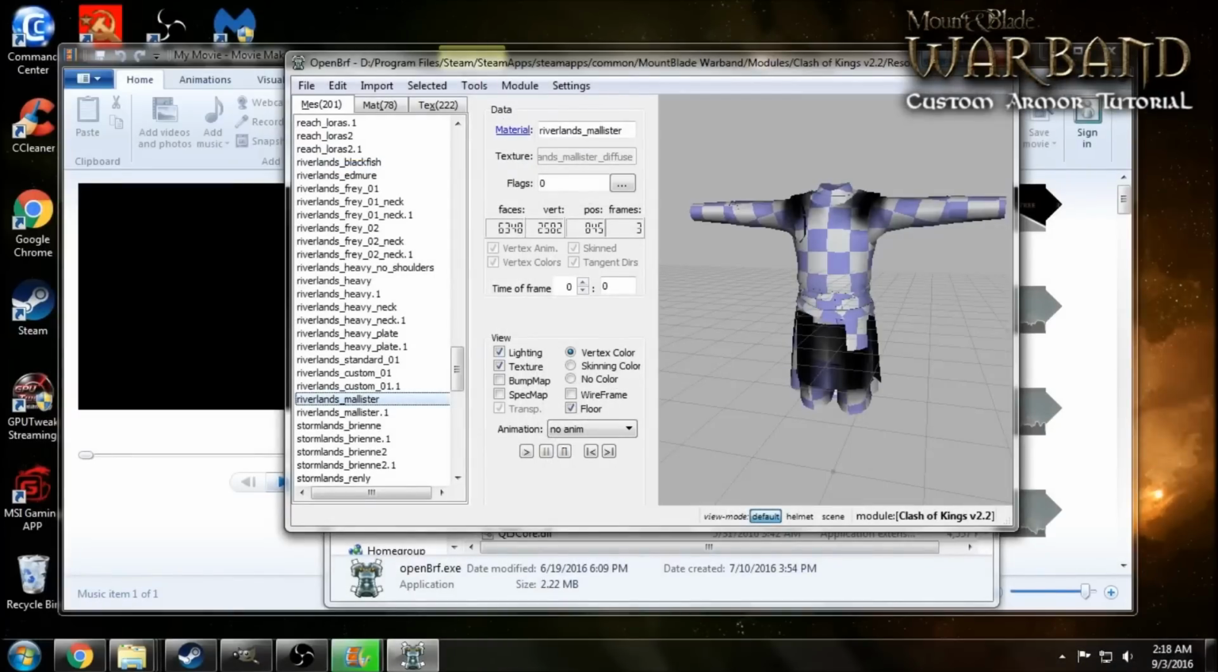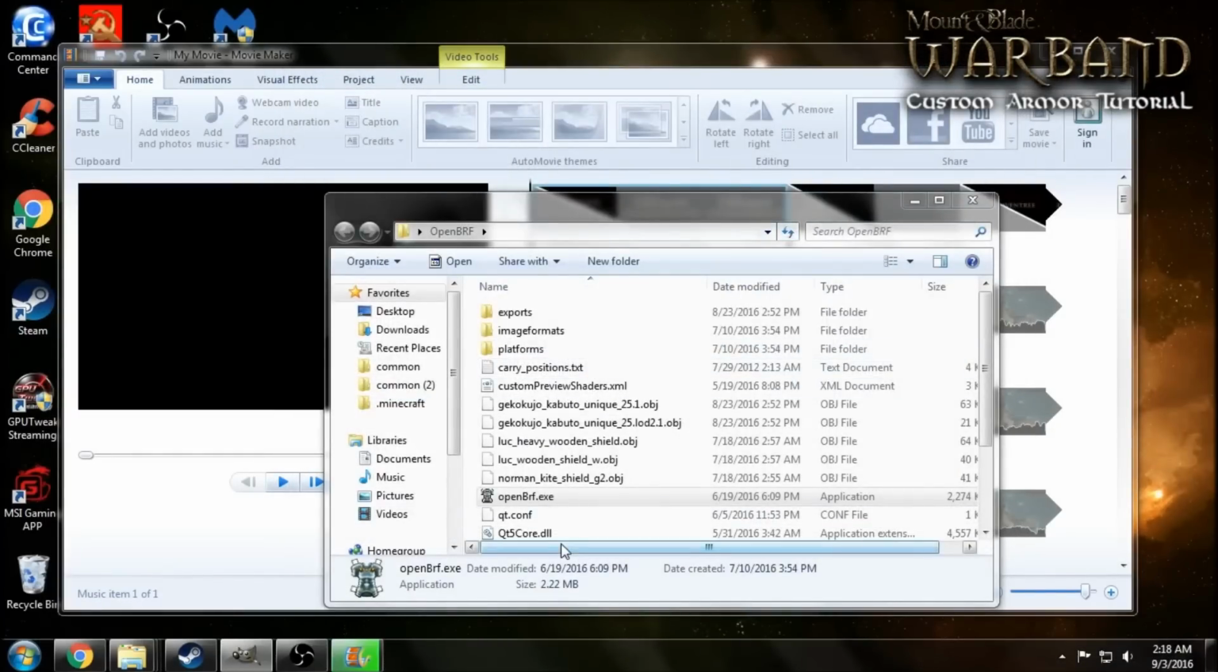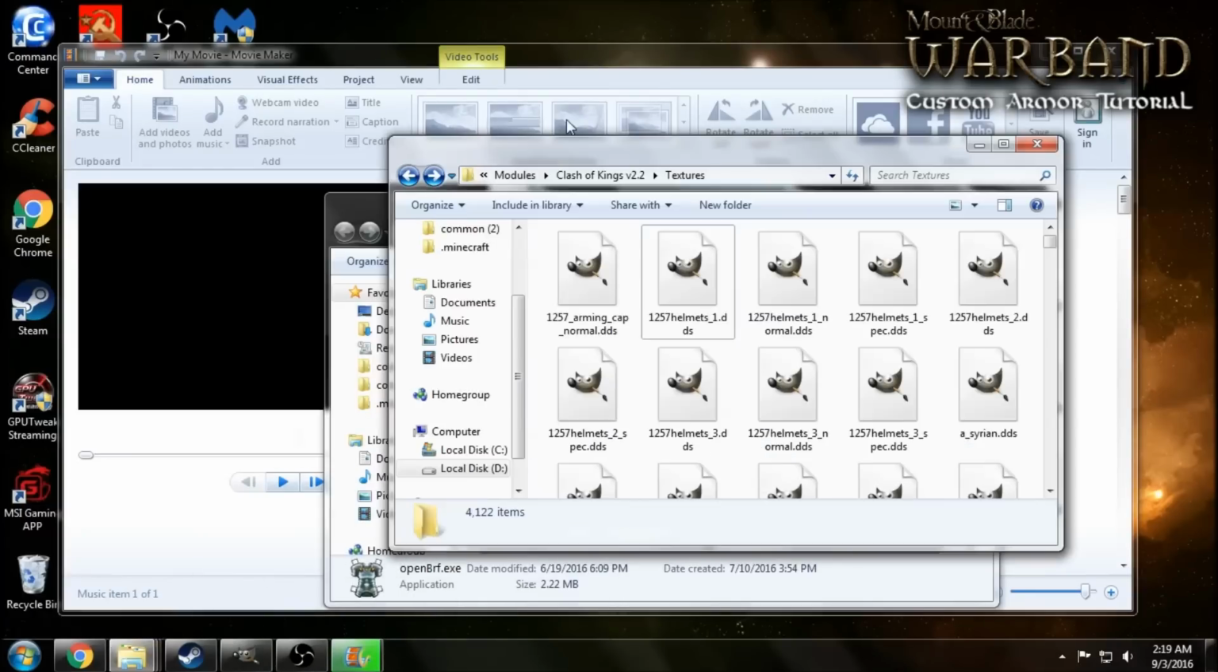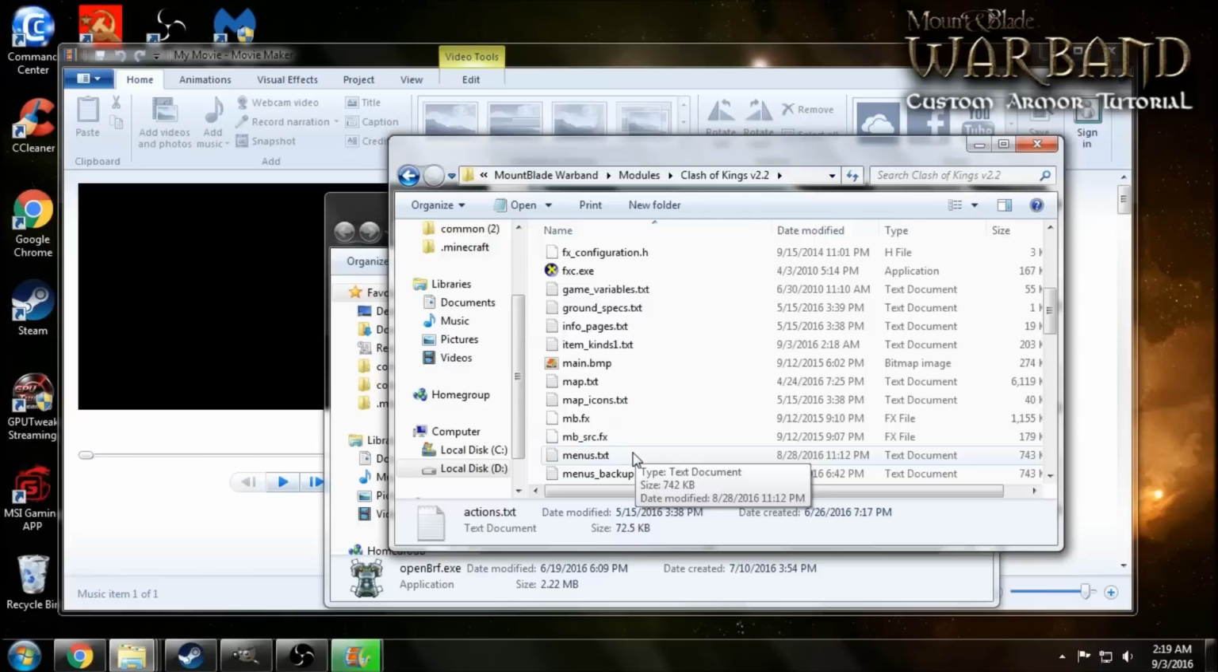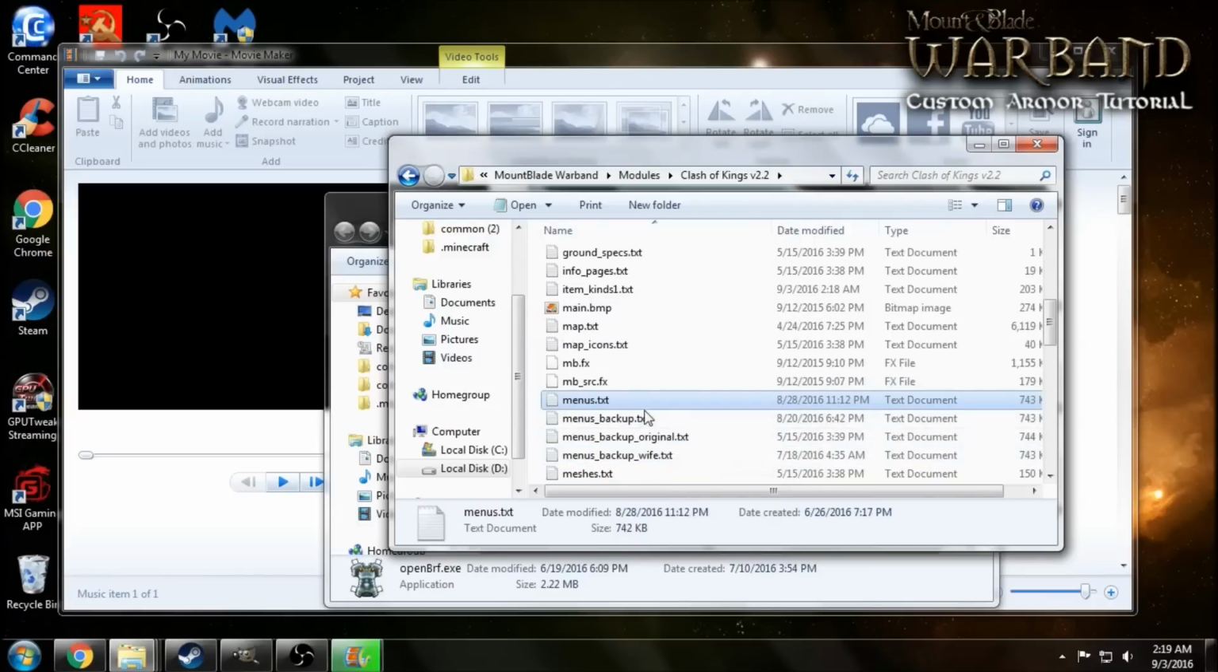Now, this next part is not necessary, but I highly suggest you do it because it'll make it much easier for you to get your armor into the game. So what you're going to want to do is get back into your Clash of Kings folder, and you're going to want to go down to the menus.txt, and again, back this thing up. This is how I like to back mine up. This is backup original. That means that's the very first original one that came with the mod, and then we've got menus backup, which is like another change I made, and then this is the current version that I'm on.